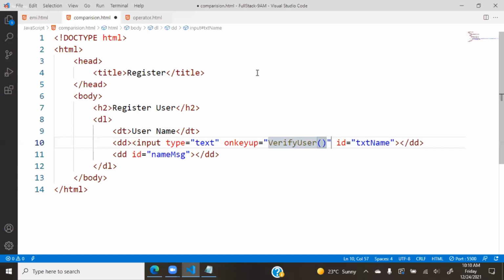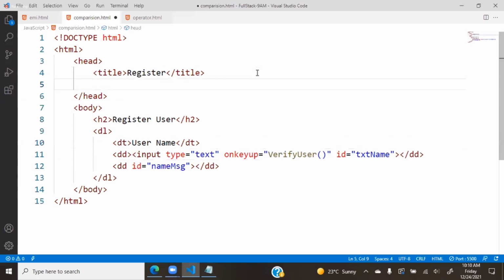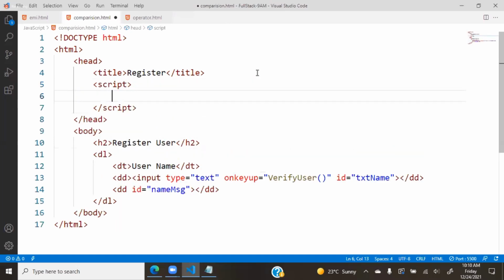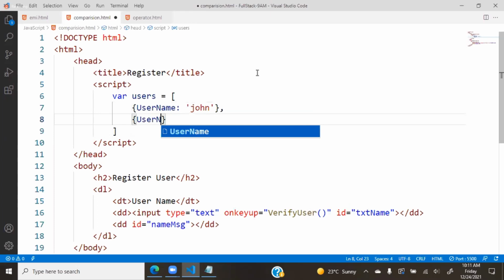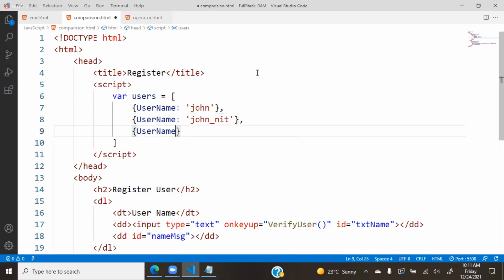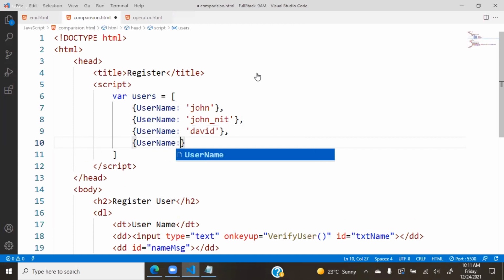Okay, we will write the script here. And here we have some users data. Users is an array. In that users array, we have an object username. One is like John. Another username, so we have like John underscore NID. Another username, so we have like some David, and another username as some David 111 like that.